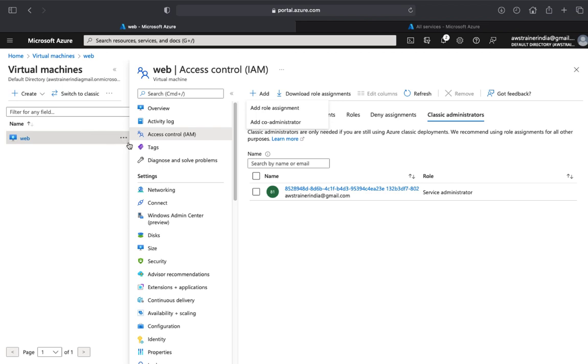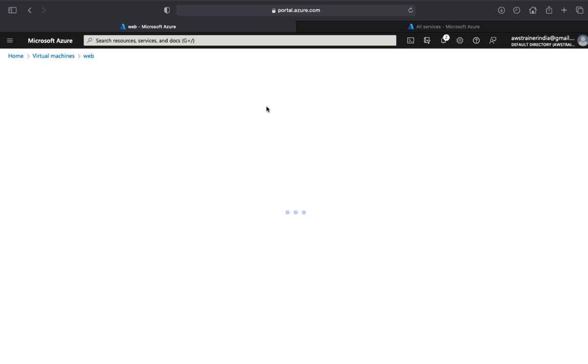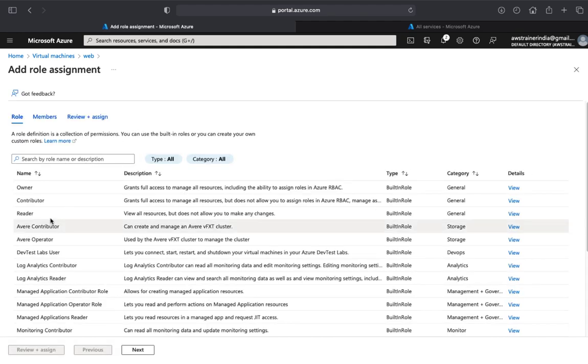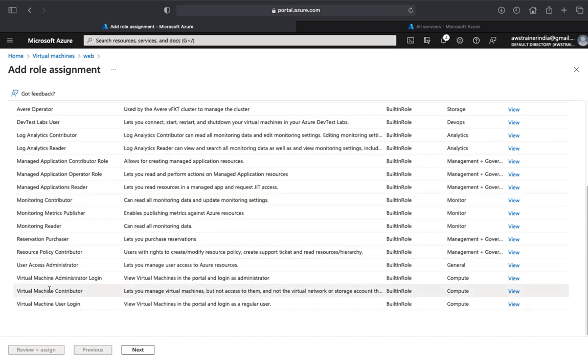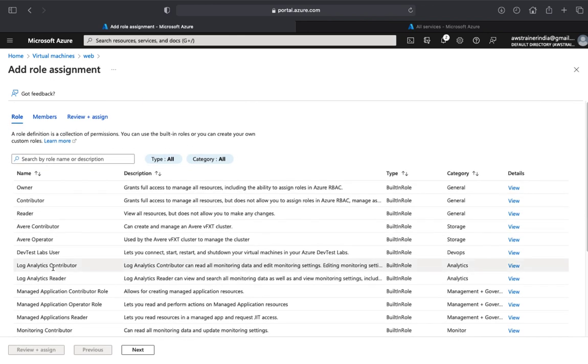Okay, cool. So just need to click. We have two different options. One, you want to make a co-administrator, or you want to assign the role manually. So I'm going to proceed with assign role manually. N number of roles are available: owner, contributor, reader, and so on, virtual machine login user, virtual machine contributor, n number of roles are available. So as per your requirement, you can share with any permission. So I'm just going to make it contributor.